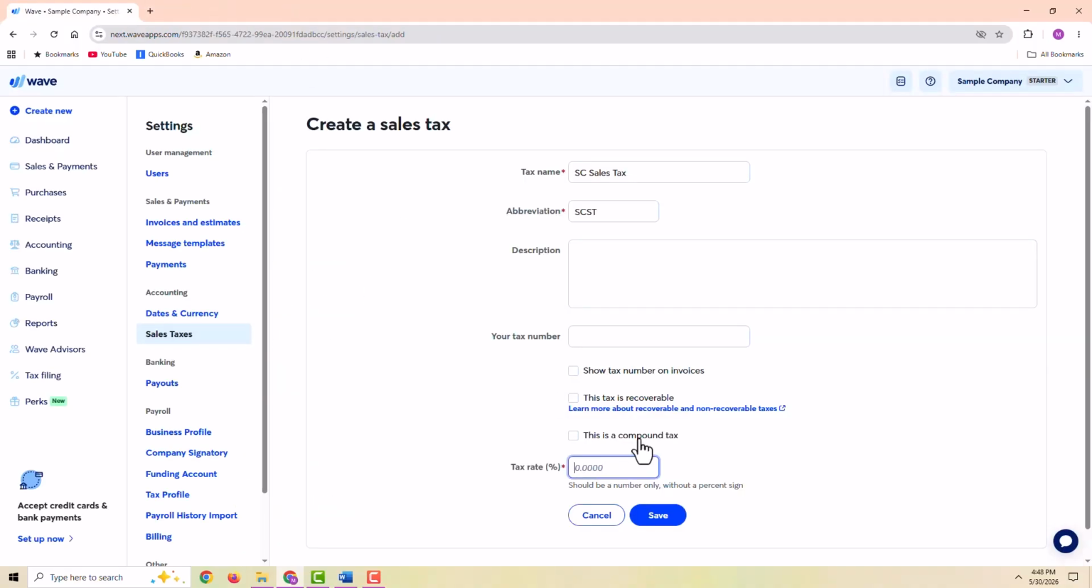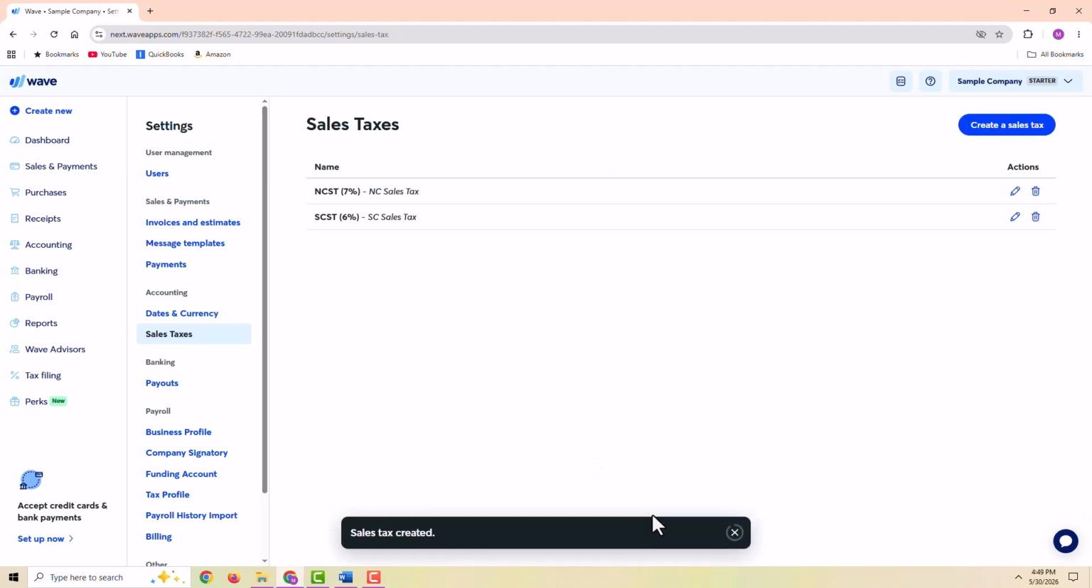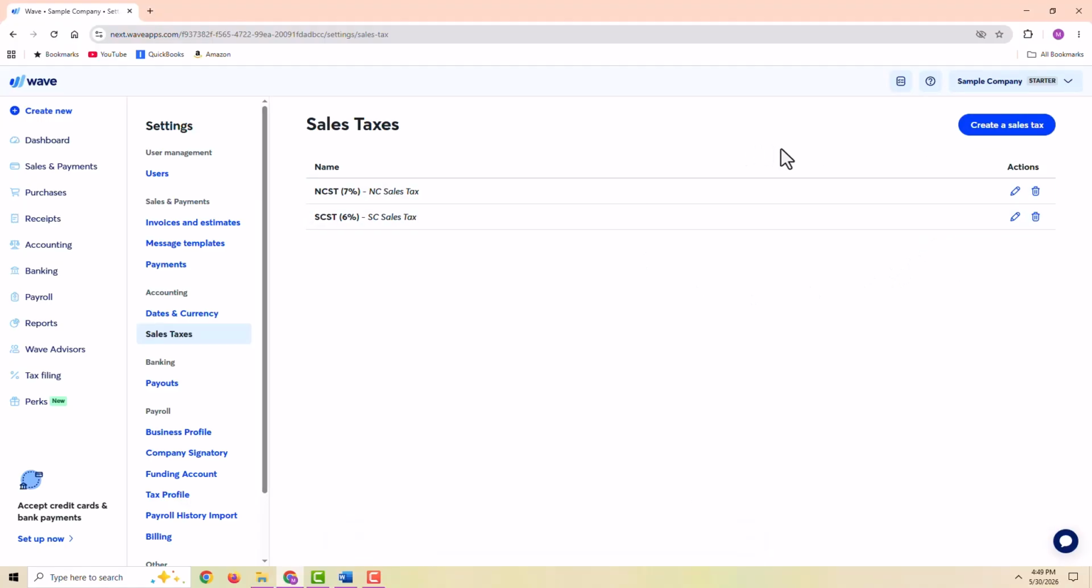Okay, I'm going to go ahead and put in the rate. I'm pretty sure the South Carolina sales tax rate is 6%, but I'm not 100% sure. And of course, this could vary by county, but I'm just going to go ahead and put 6% in here just for demonstration. Okay, once I have the tax set up, I would save. And that's it. That's all you have to do. You just click on create a sales tax, put in your information, and it creates the sales tax.